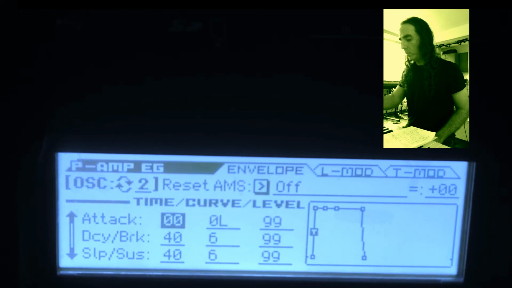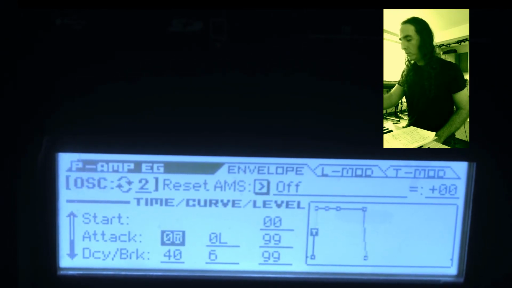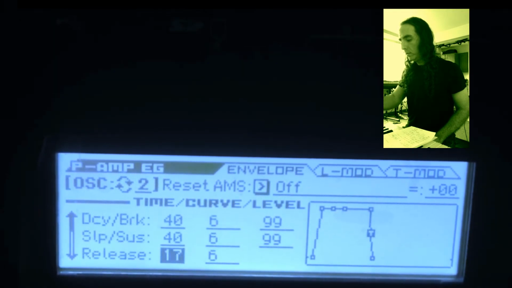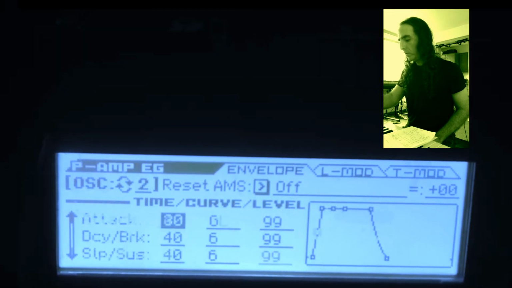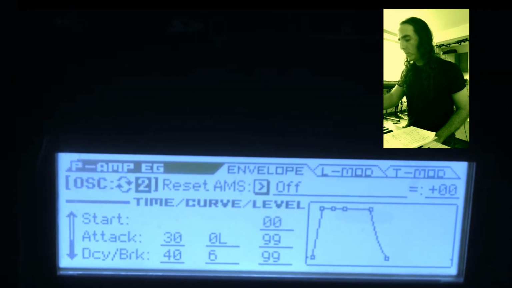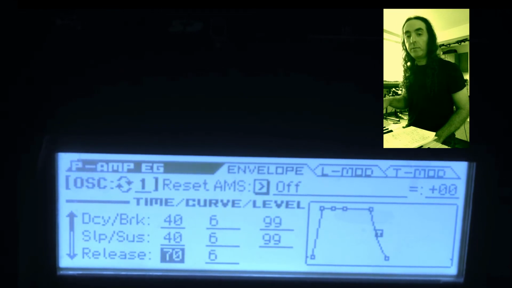Alright, so what we want to do is go to the attack. We want to set the attack to 30, and then set the release to 70. Everything else is pretty much the default setting. Don't forget you have to do this for both. There we go. Let's listen back to what we got. Sounds pretty freaking close.